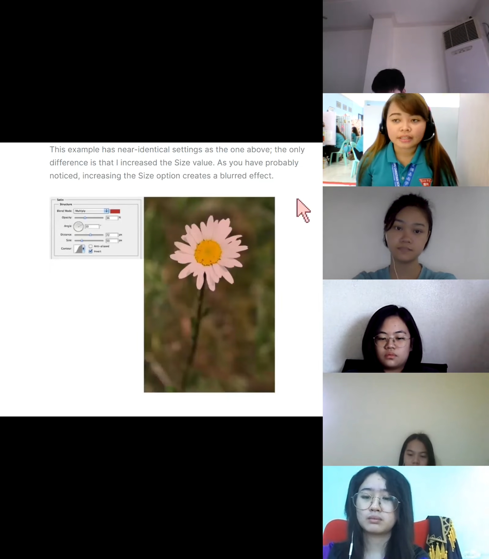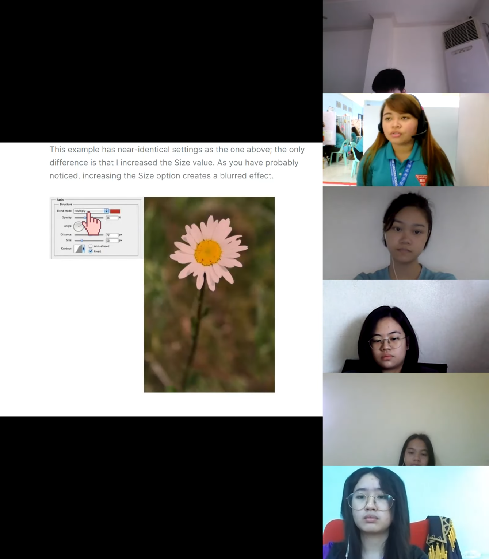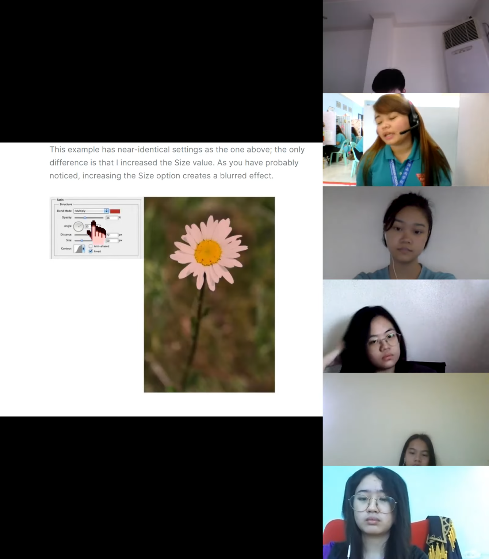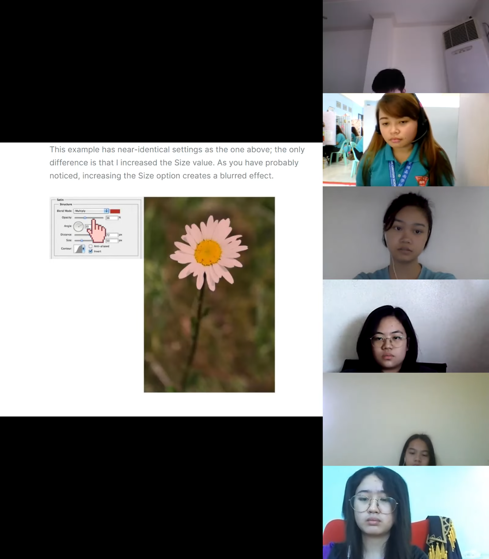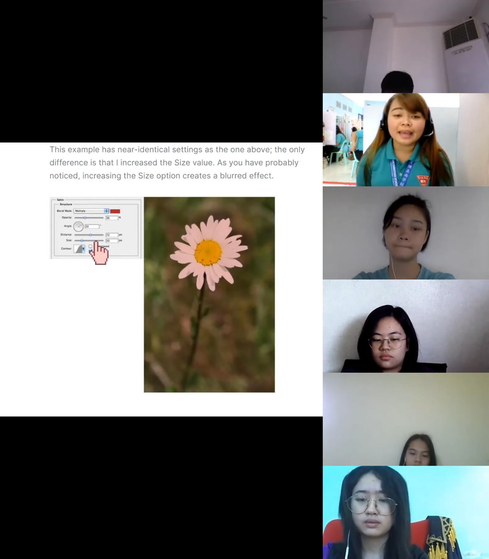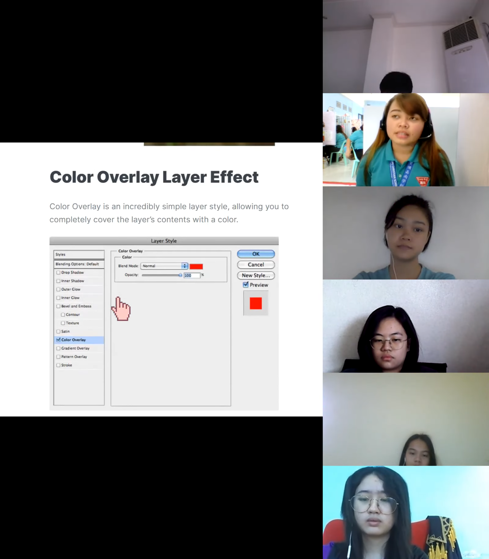It looks like this one. You can change it according to the blending mode that you want. It can be multiply, it can be darken, and so on and so forth. You can set the opacity, which is another term for transparency, and the distance, how far, and the size, how big. So that's number 6, we have your satin.